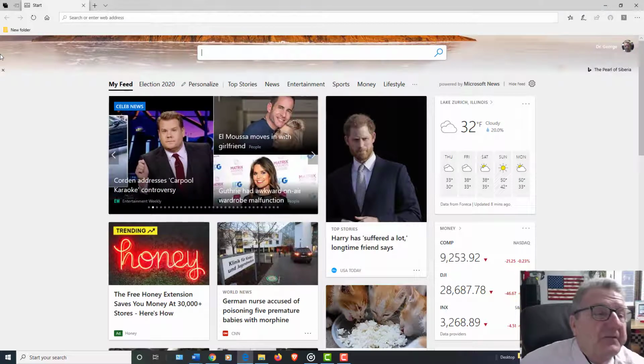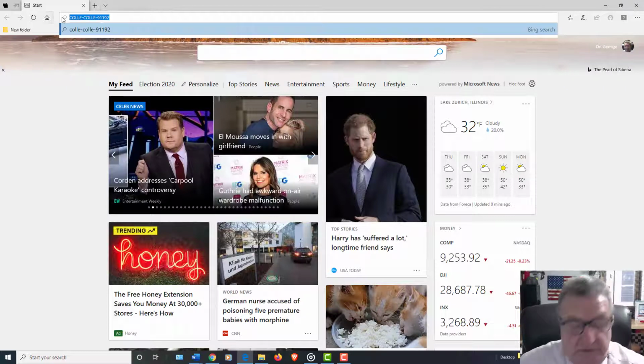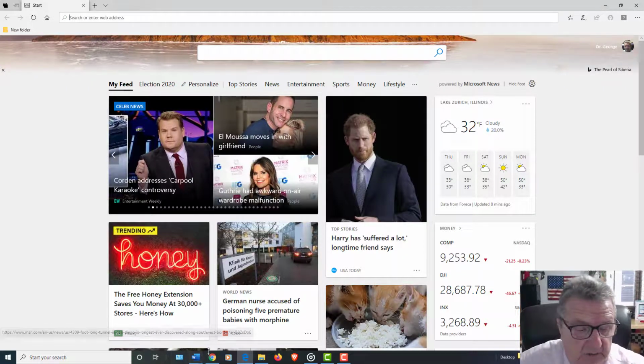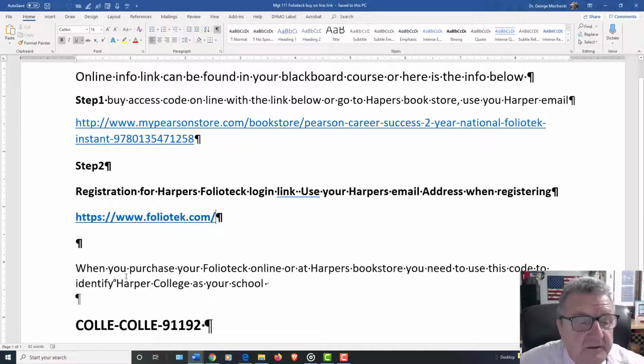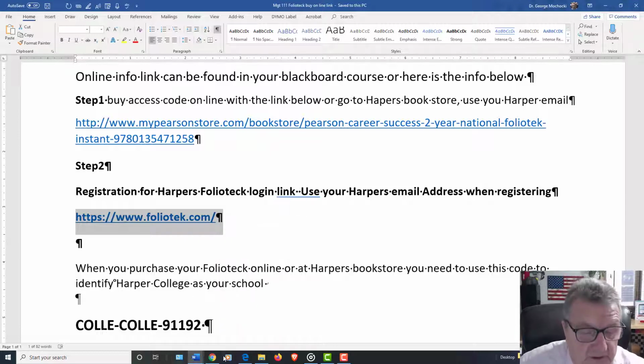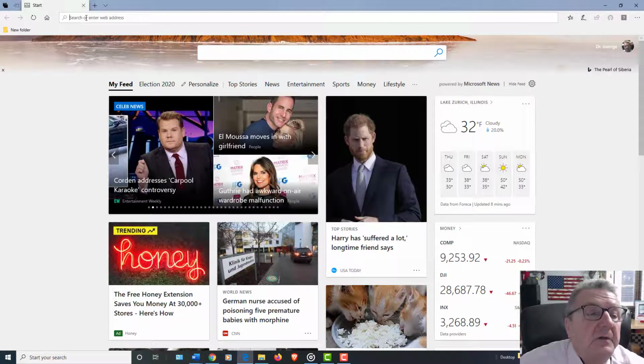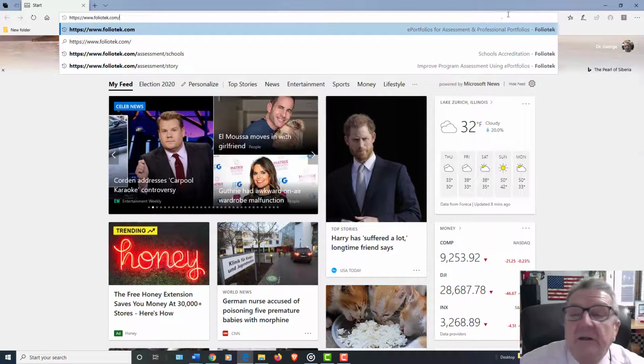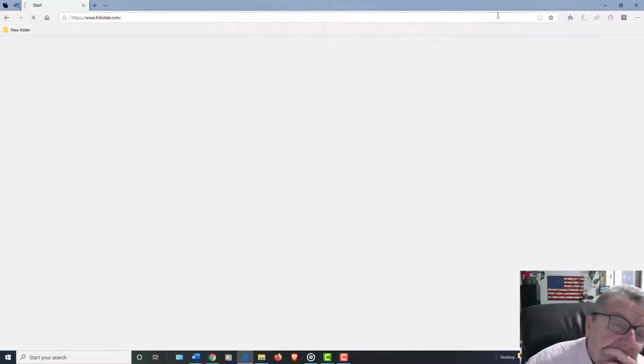I forget my passwords half the time. I'm going to come in here in the search engine and paste it. I pasted the wrong one, my error. I got this. Yeah, I just copied it. So it's basically foliotek.com, right? Copy. Let me go back in here. I'll put it in here, and then I just hit enter.